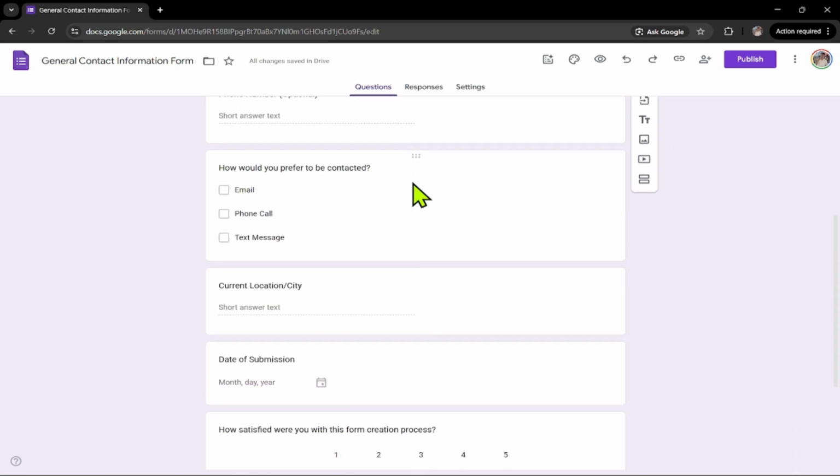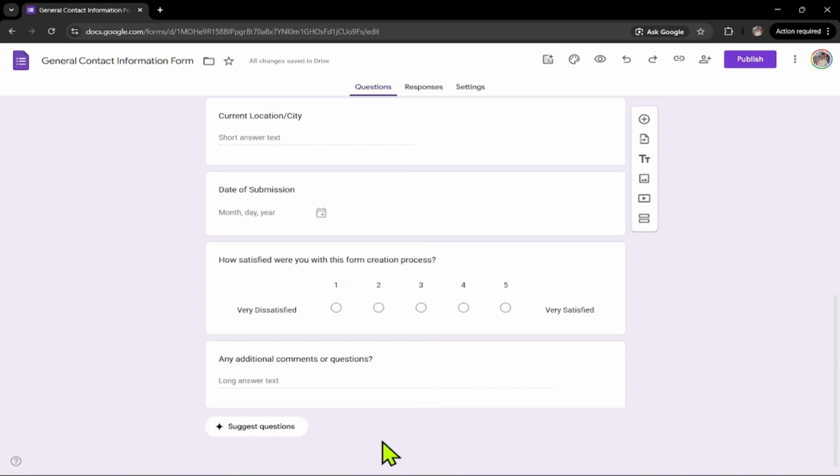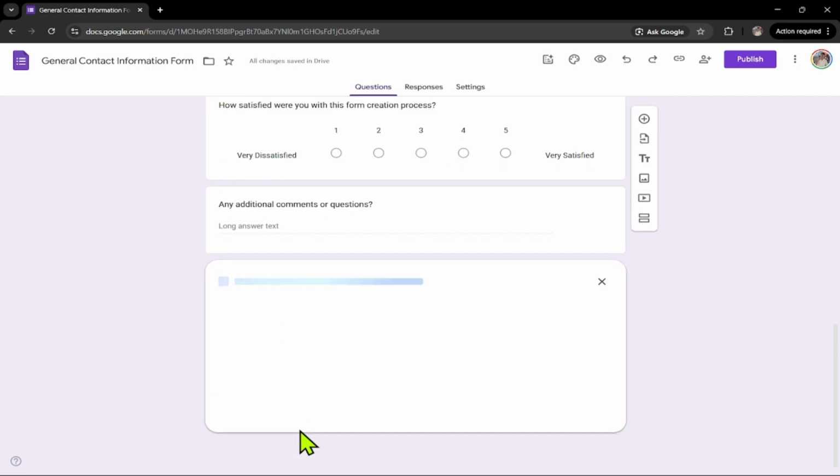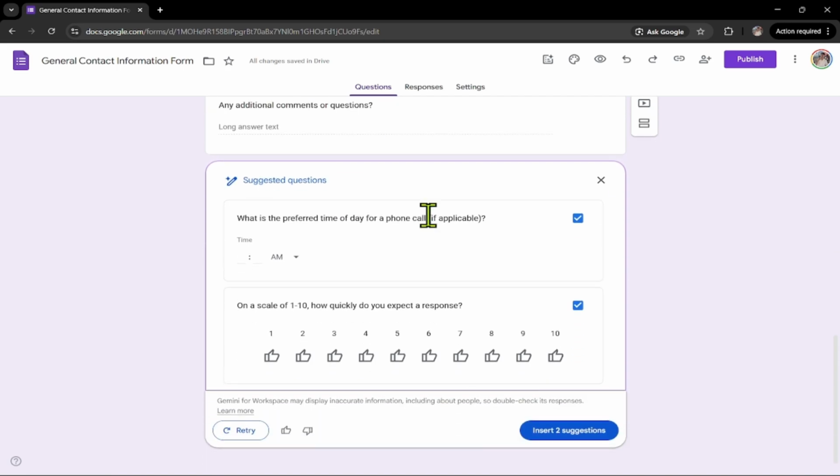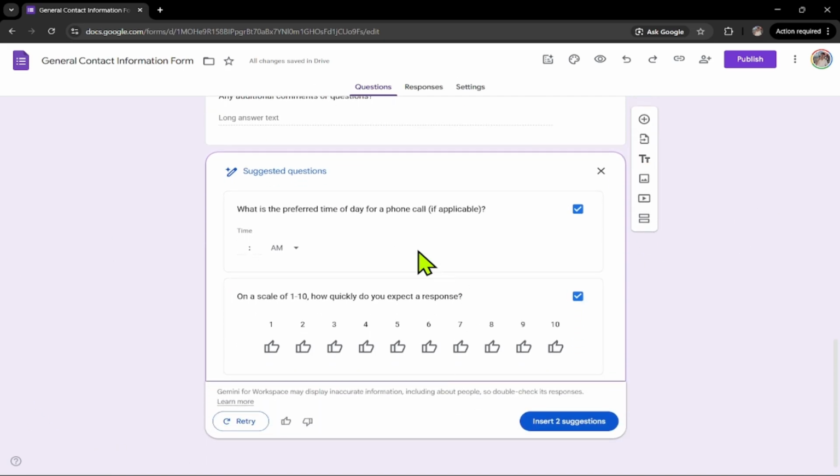Now let's say you already started a form manually. Google also offers a Suggest Questions feature in Google Forms. Google says that to generate questions with Gemini, your form needs at least 2 questions already in it. After that, you can ask Gemini for suggested questions, review what it creates, and insert the ones you want. If the first batch does not look right, Google says you can retry and generate a new set of suggestions.